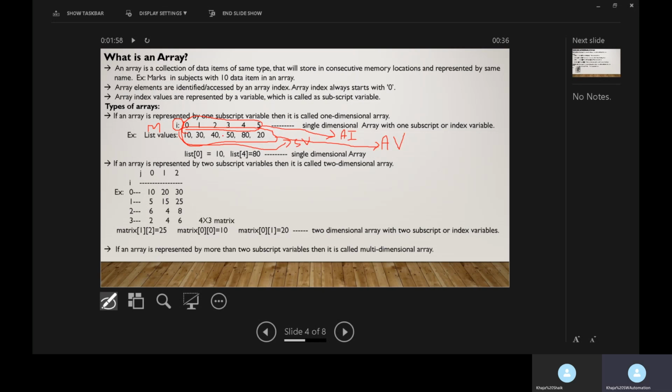So if the array values are represented by using one subscript variable, then it is called a single dimensional array. If an array is represented by using two subscript variables, then it is called a two-dimensional array. For example, I am representing a matrix. I want to store the values in a matrix.